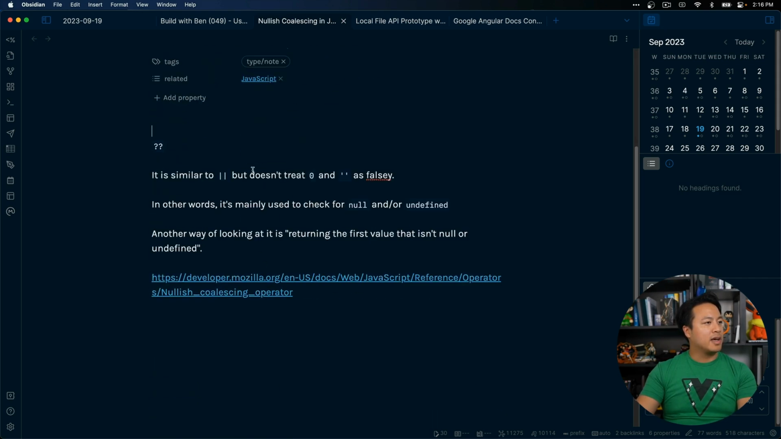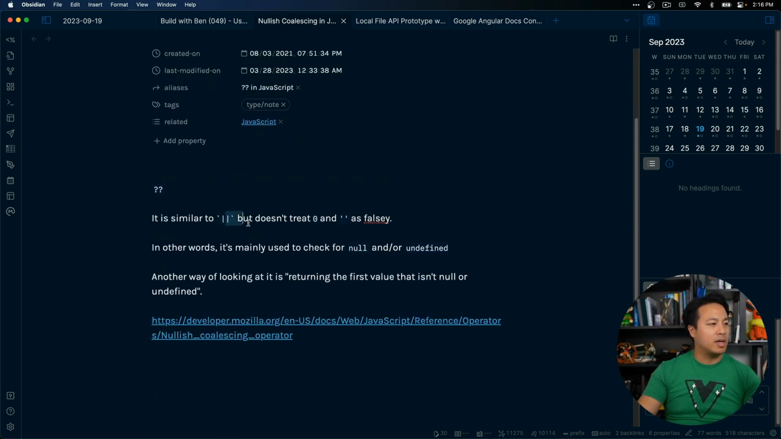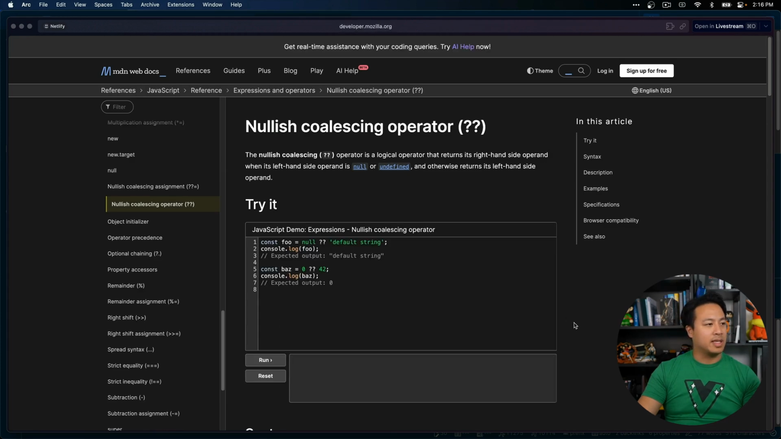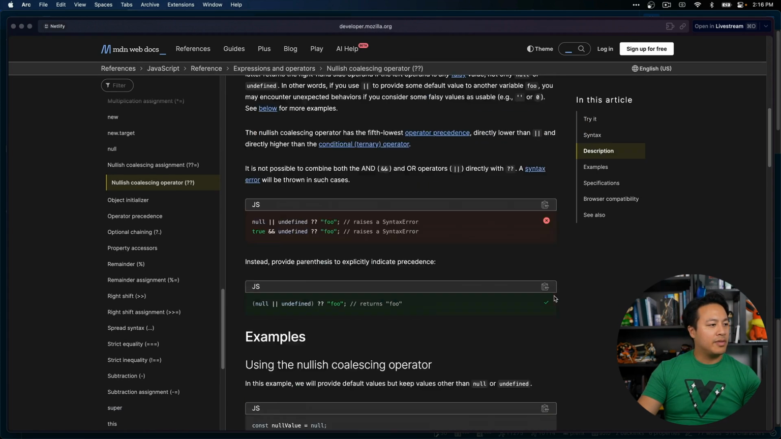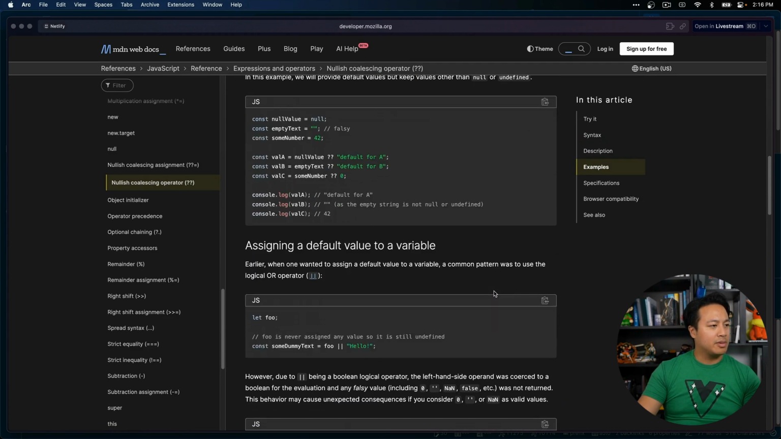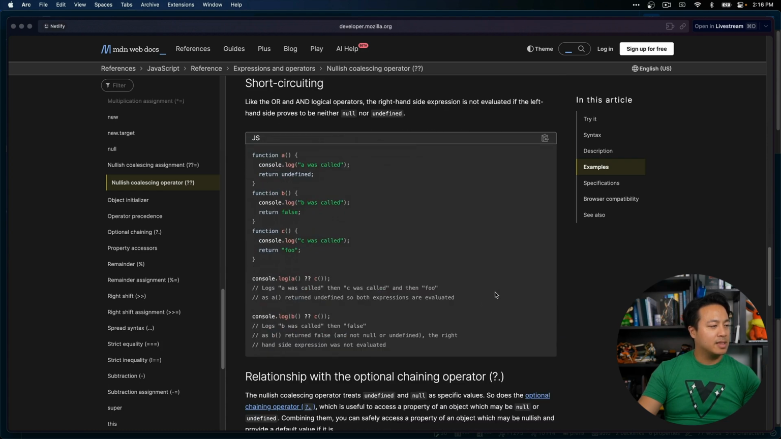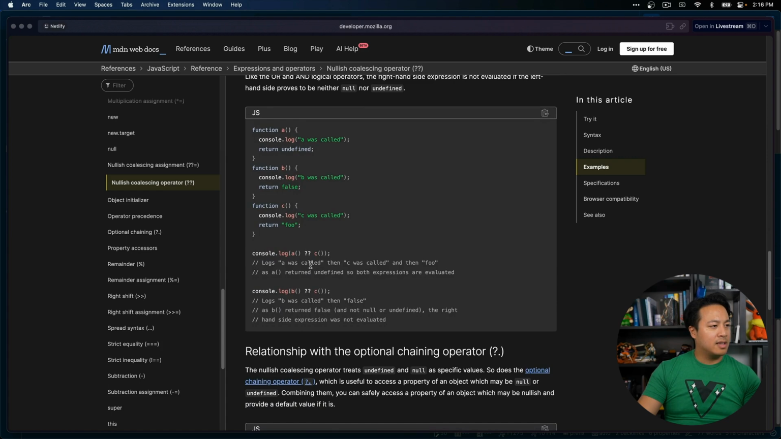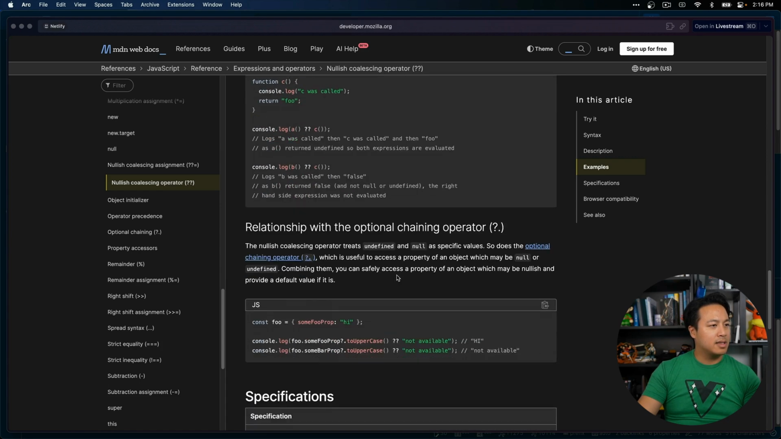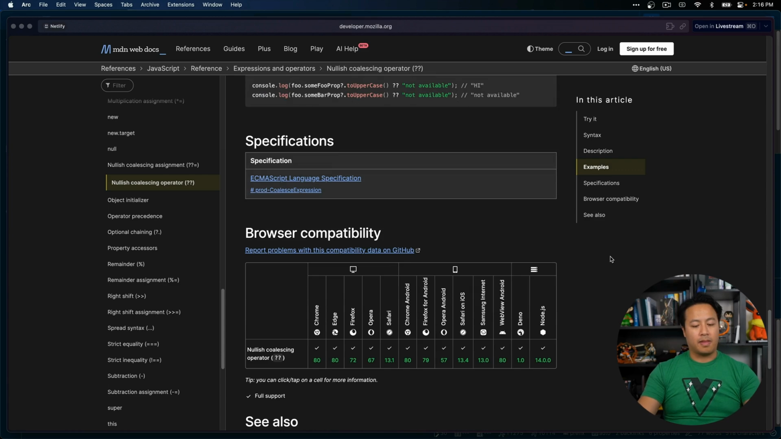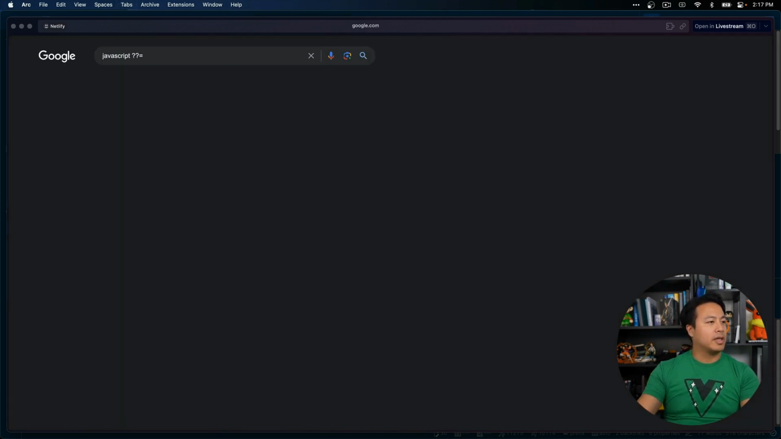Okay, so what's going on? It says that it's similar to the OR, but doesn't treat 0 and empty strings as falsy. It checks null or undefined. But the nullish coalescing operator can also be used with an equal sign, which is what Iku is saying here in the chat. So if you nullish coalesce, but then you equal, I'm assuming that's like a chaining operator. So yep, JavaScript question mark equal like this.